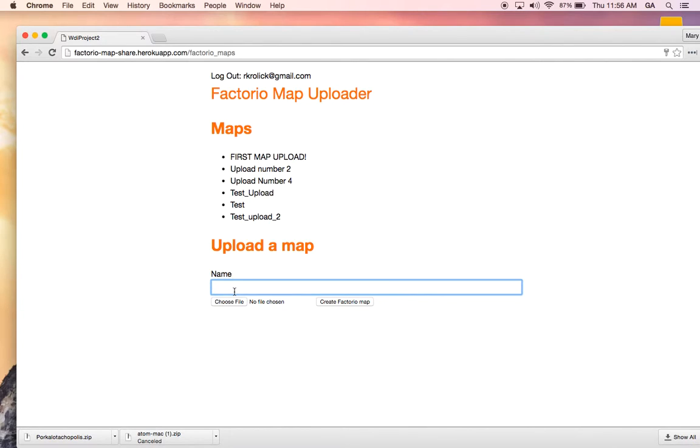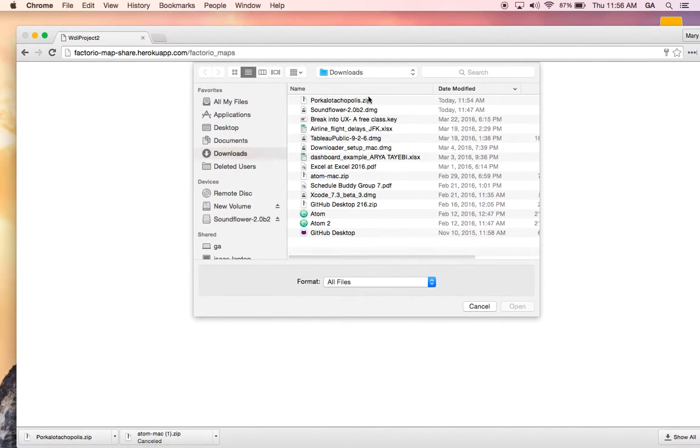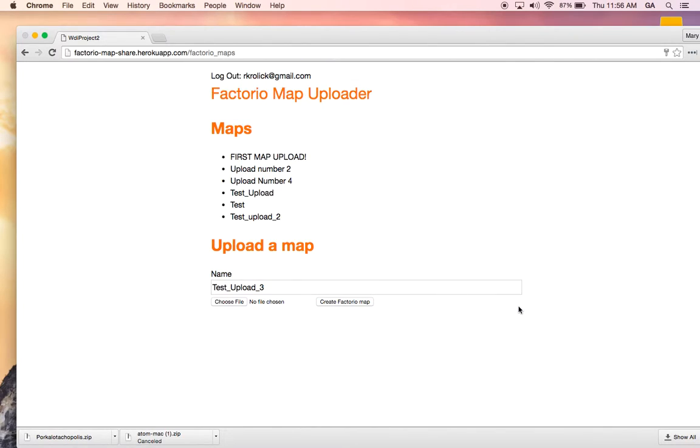So when we're uploading a map, we just have to give it a name. We didn't have 3. There's two number 2s. Man, I'm all over the place with my naming. But I'm going to click the add file link and then select my save game. I plan to have directions on how to locate your save game depending on what operating system you're using.